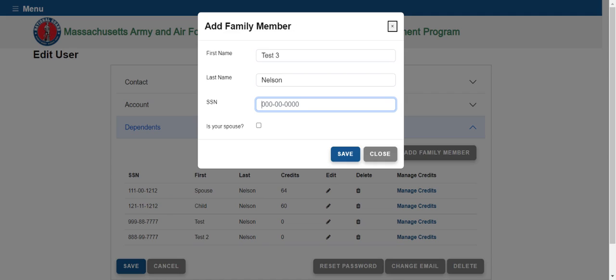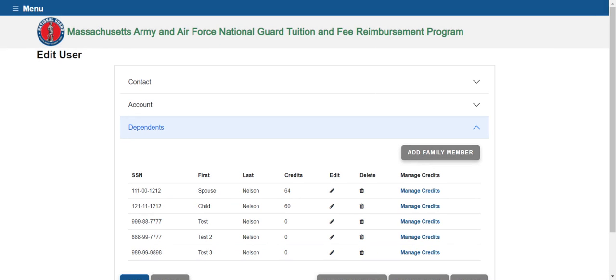And I'm going to try to come up with a random social security number. I try to stay at the high numbers, and we're going to see if that works. And then if this is a spouse, you click this little button. If it is not a spouse, you don't click that. I'm just going to hit save. And that's how someone gets added.